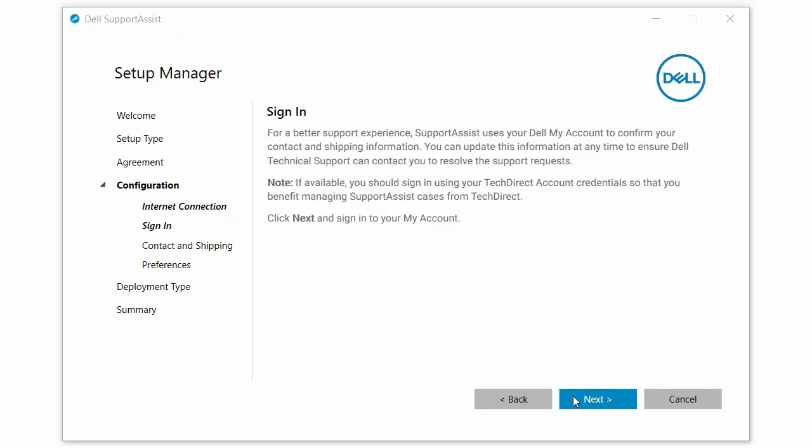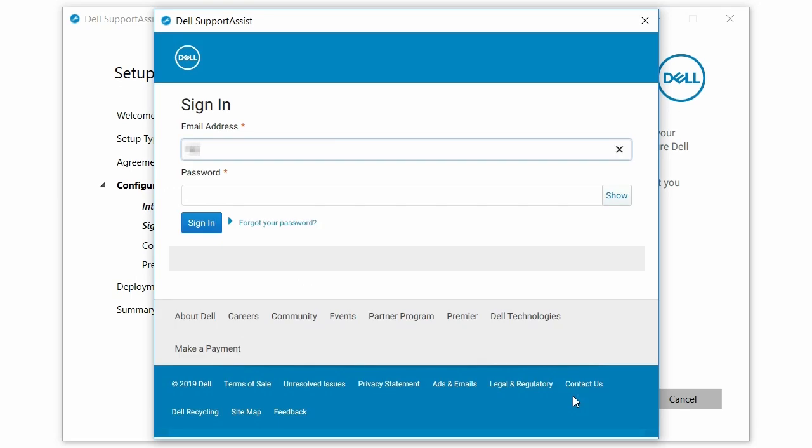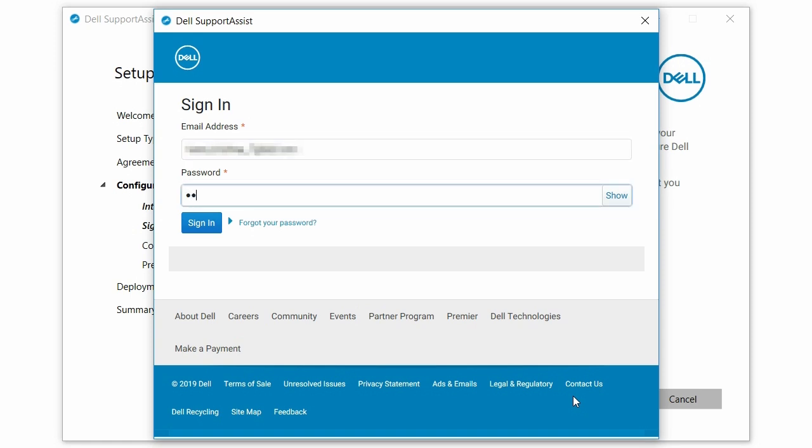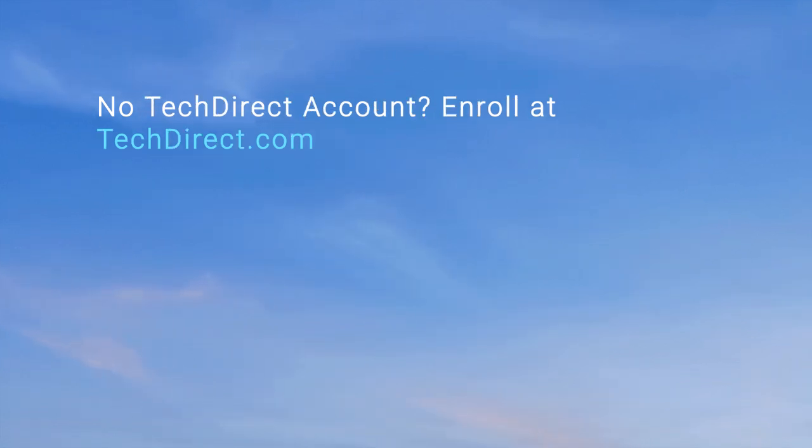On the sign-in page, click Next to log into your Dell My account. It is recommended that you log in using a Dell My account created using the same credentials as your TechDirect account. TechDirect helps you manage the alerts generated for the systems monitored using SupportAssist. If you do not have a My account, you can create one from dell.com/myaccount. If you do not have a TechDirect account, go to techdirect.com and enroll your organization.